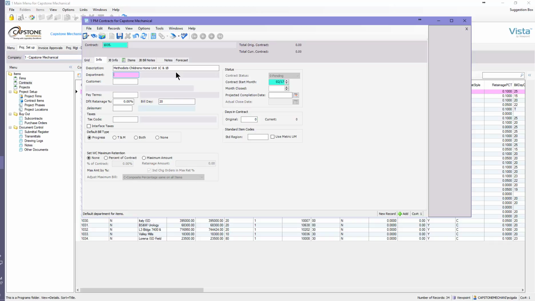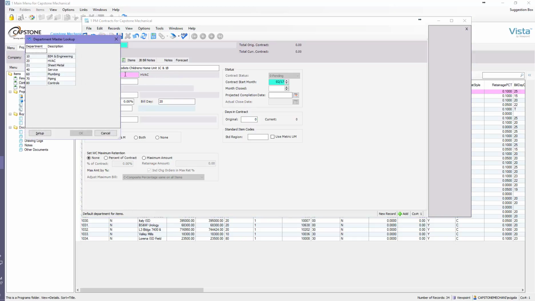The main department for the project was determined by estimating, so we want to stick with what they've decided is considered the main department. You may have multiple departments, that's fine. On the contract, we'll just use the main department. In this case, it's HVAC Department 20. You can also F4 here to see a list of available departments.